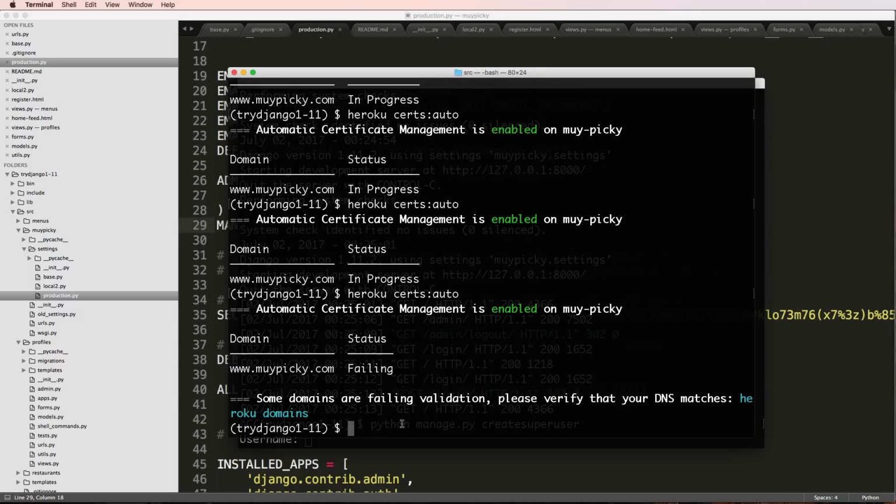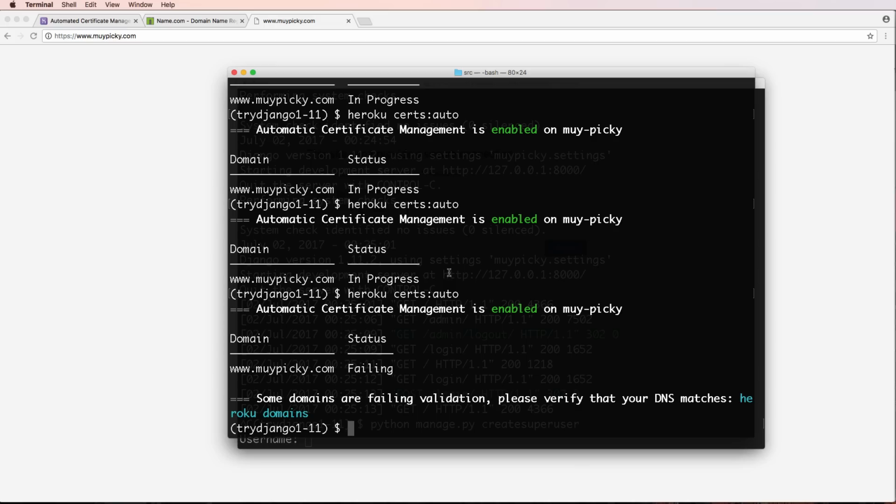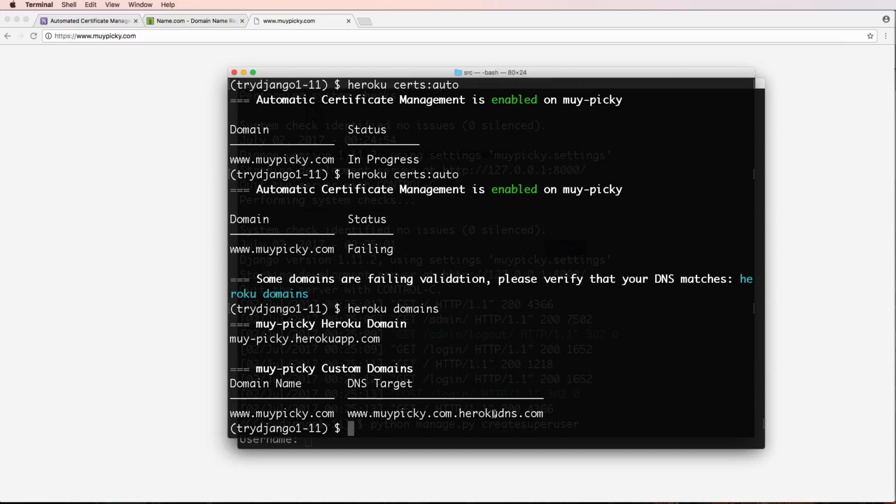So going back, checking the certificates, still saying that it's failing. So it might take some time for this to actually propagate. So the DNS servers to propagate correctly. Otherwise, you'll constantly have these problems. And again, if we run heroku domains, we'll see the Heroku domain is this right here. And that's what we have. So muipicky is going here. And let's try it again.